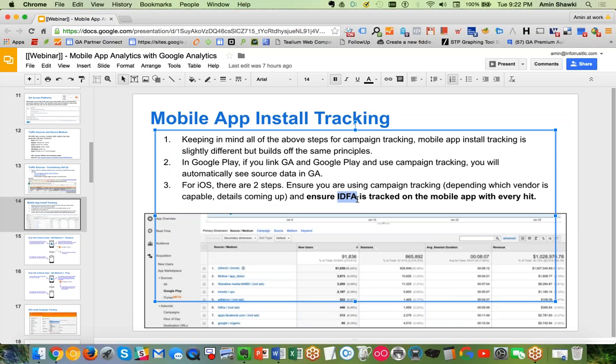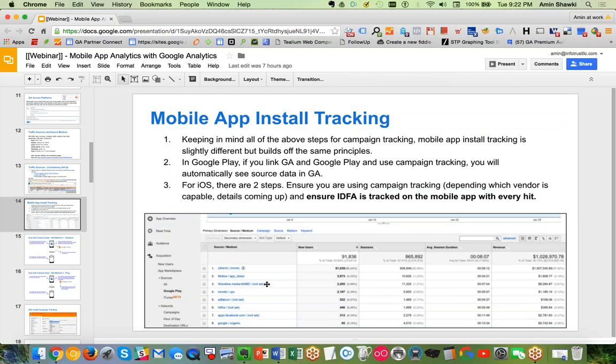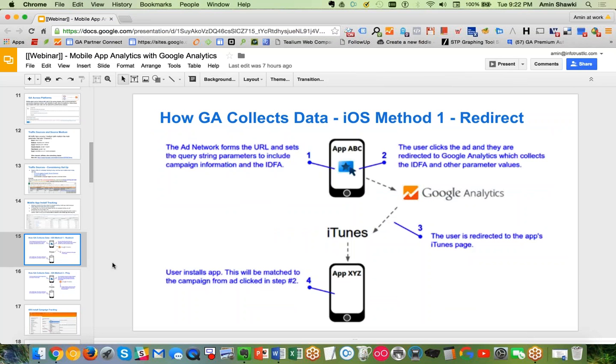That's our recommendation: when you set the IDFA, where your developers are surfacing that, it's for anyone using an Apple device, and make sure it's on every single hit sent to Google Analytics. And this will unlock the connection with source medium values for iOS. But let's actually walk through how this works. So there are two methods or two processes that you can use to track iOS campaign installs.